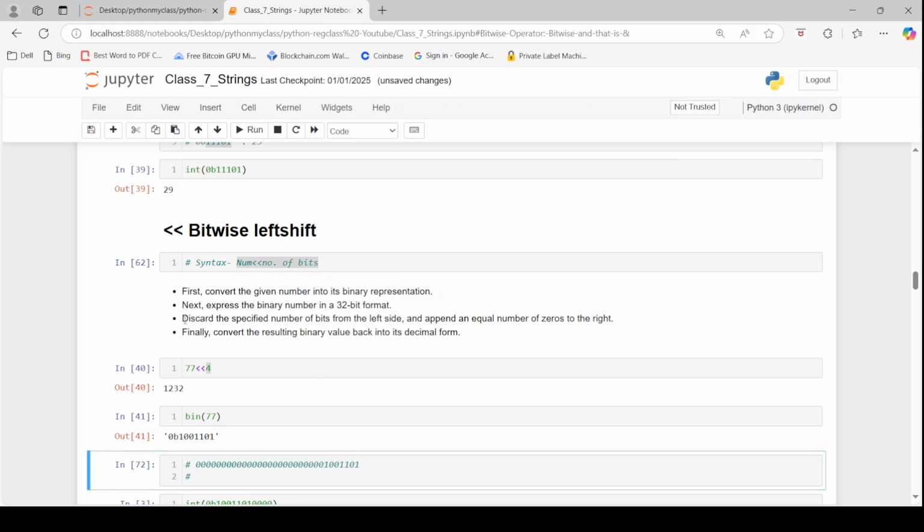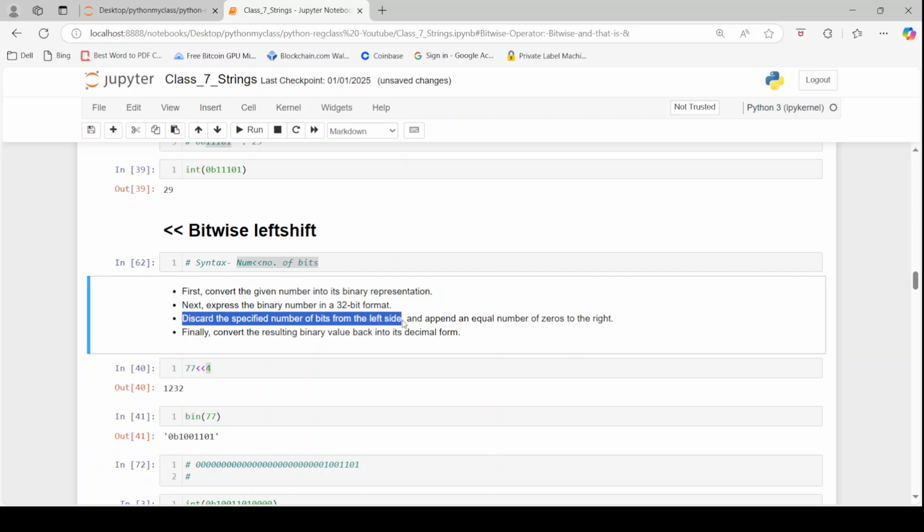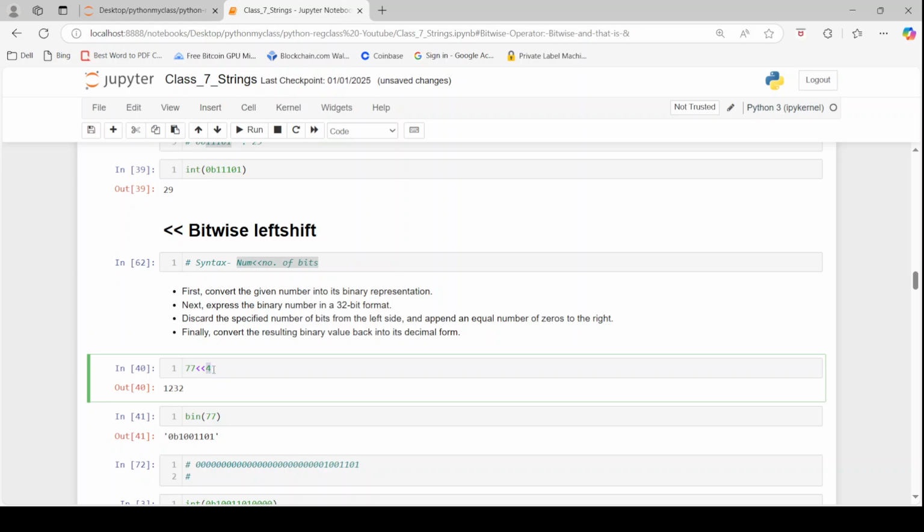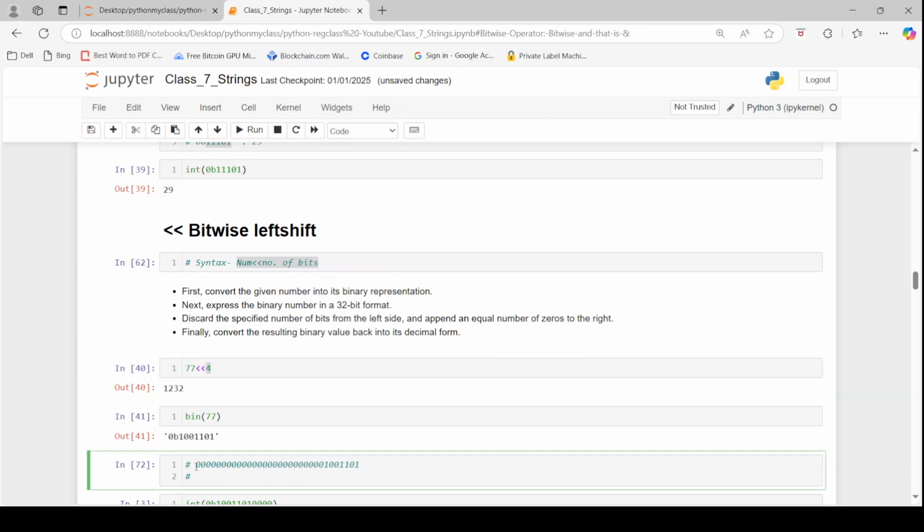Next, you discard the specified number of bits, whether it be 0 or 1. You will have to discard the specified number of bits from the left side and append an equal number of zeros to the right side. Now, what is it saying here? Discard the specified number of bits from the left side. What is the specified number here? This 4. The specified number of bits here is nothing but your 4. So you will have to remove 4 bits from the left hand side.